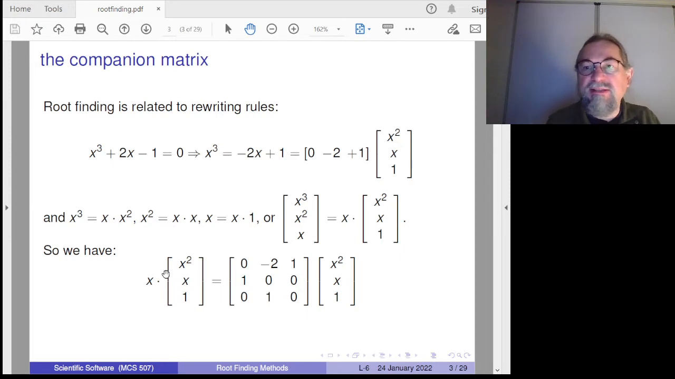But let's say that x is just any symbol, and we can compute with that symbol if it is a root. What does that mean? It means that if x to the power 3 can be written as minus 2x plus 1, then we can write all powers of x higher than 3 as a linear combination of x squared, x, and 1.